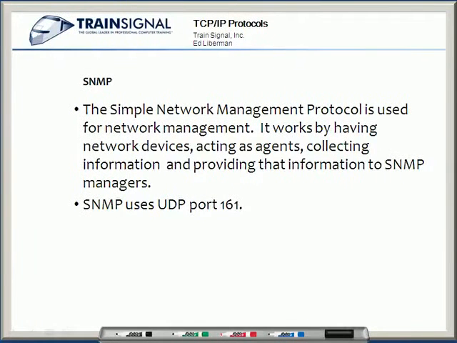Now, SNMP works by having various network devices, such as hubs and switches and routers and, well, even computers, acting as what's called agents, SNMP agents. And they collect information about themselves and communication on the network. And then that information can be provided to what's called SNMP managers. You can get SNMP management software, which is designed to gather this information so as to figure out what is going on on your network with all your networking devices to help you manage it.